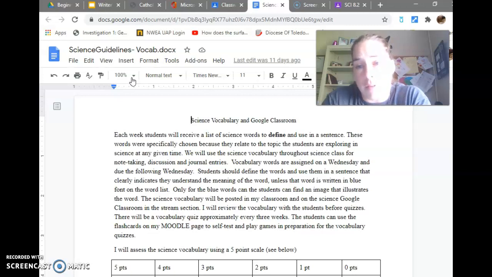Then, on the word list, if the word or term is in black font, you have to also use the word in a sentence. And the sentence has to show me context. Meaning you can't say, oh, Mrs. Lindsley said the word photosynthesis in class today. Well, that doesn't show me that you know what that word means. You have to use it in a sentence that shows meaning.